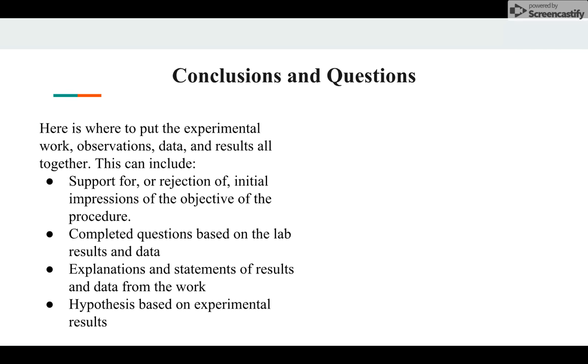Once you've got your data results, now it comes to the conclusions and questions. This is where this all comes together. Your conclusions can include support for or the rejection of the initial impressions that you made in your objectives. Any completed questions are also going to go in this section. Explanations and the statement of the results detail your work. Remember, as we go back to the scientific method, definition of experiment is the reasonable conclusions can be reached. You want to be able to detail those conclusions. And finally, can you make a hypothesis based on your experimental results for the work that you've done?